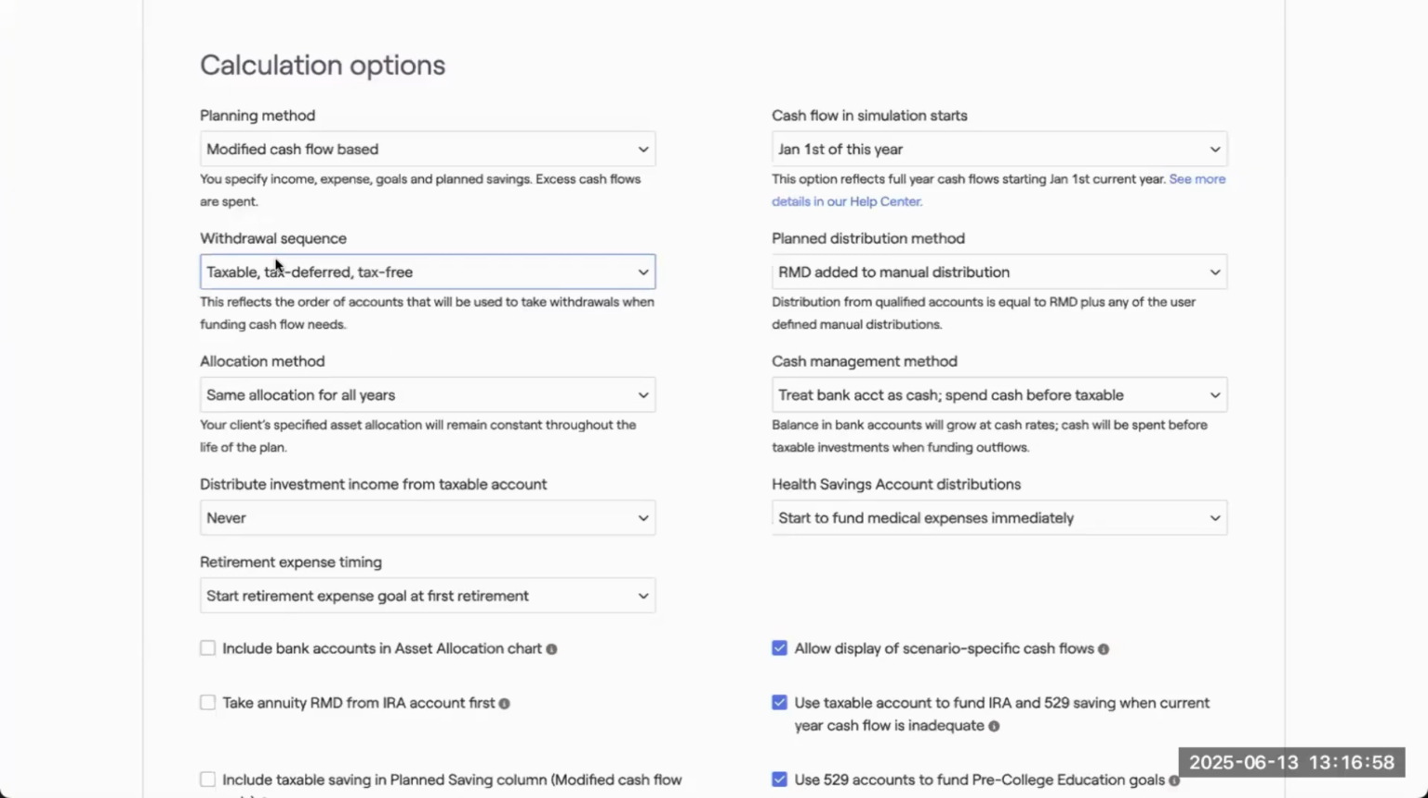Now, the withdrawal sequence that we're indicating here is what we're using in terms of the prioritization of pulling from assets to fund those outflows. So for example, right now I have taxable, then tax deferred, and then tax-free selected. So if we have depleted the taxable bucket with those pulls, we would then look towards the tax deferred asset and then tax-free if all else is depleted.